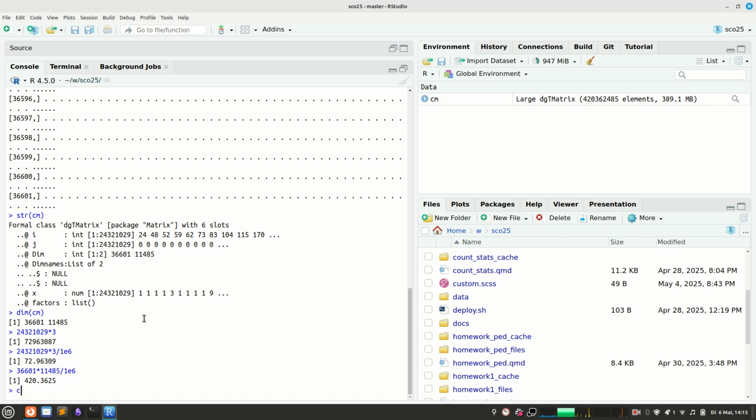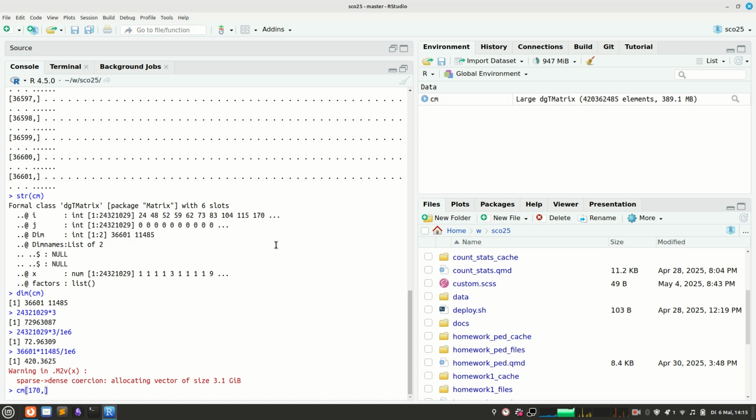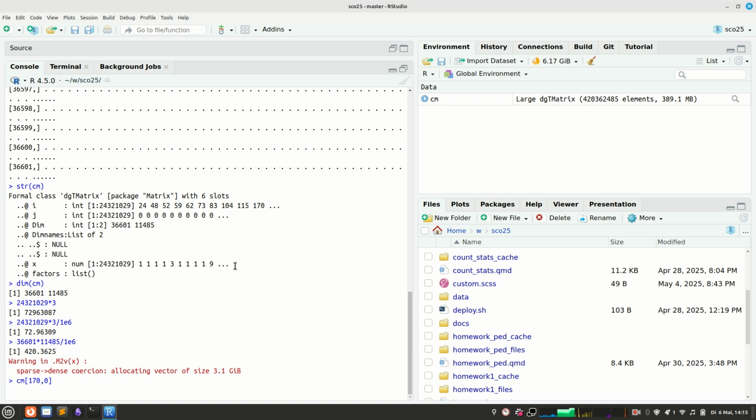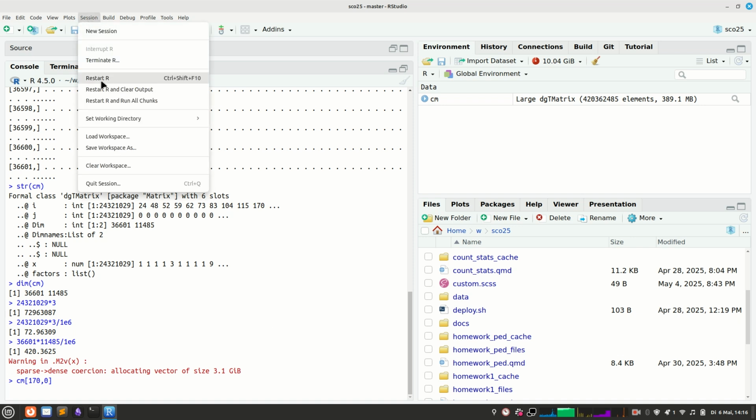So if I now want to see, for example, this 9 here, and I say 170,0, then as you can see, now something strange has just happened, because it said that it has done a sparse dense coercion and now it tries to put everything into this big thing, and my computer blows up, but I don't know why. It's a good start, but my computer crashes immediately.